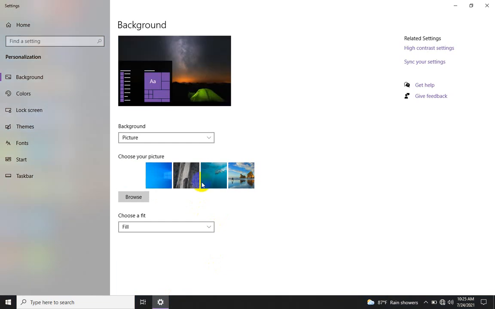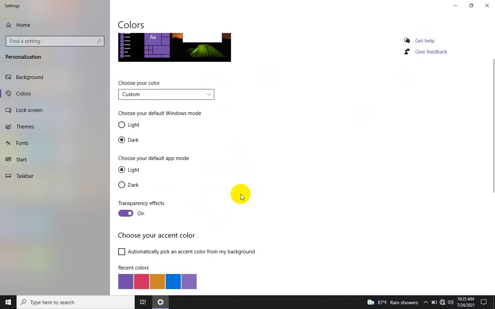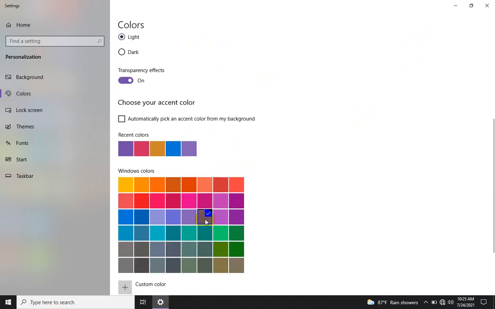Now, then the color. For the time being this color is chosen. If we choose any other color from it, it will automatically change. Just like for the time being we can choose this one. As you have seen, everything is changing with this color. We are getting back to our main color as well. Then lock screen.